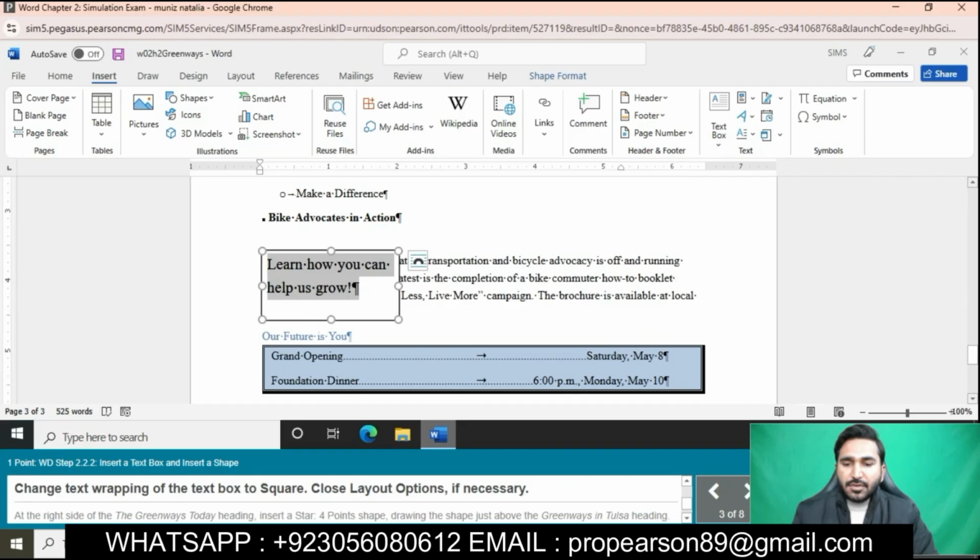Change text wrapping of the text box to square. Close layout option if necessary. We will select this text box and then simply change the text wrapping of the text box to square.